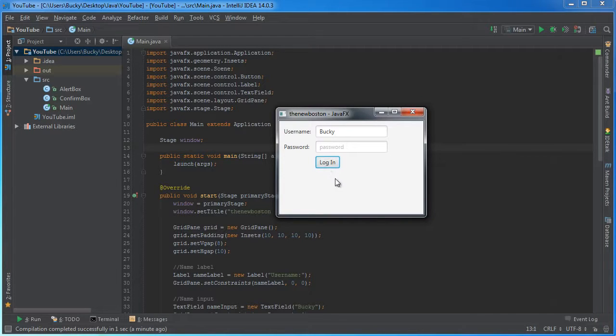Click login, nothing happens, beautiful. However, we now know how to use GridPanes. So actually in the next tutorial, what I'll show you guys how to do is actually get input from the user so we can actually extract these values and use them in our program. It's going to be sweet, so I'll see you then.